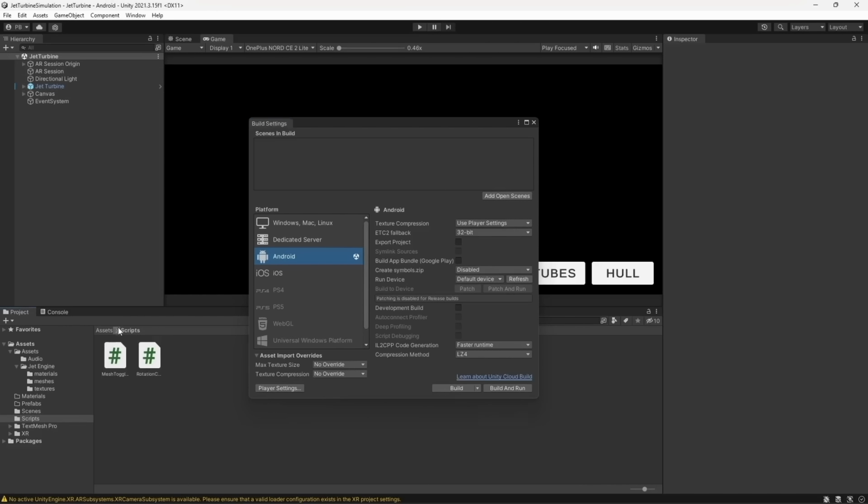Now, there are two ways to add a scene. One you can do is you can simply drag and drop this scene in here. The other way is that you can click on Add Open Scene. Now, this is going to add the active scene in here. That is the scene that is opened up within your editor. Right now I have the jet turbine scene open, so it has added the jet turbine scene in here.